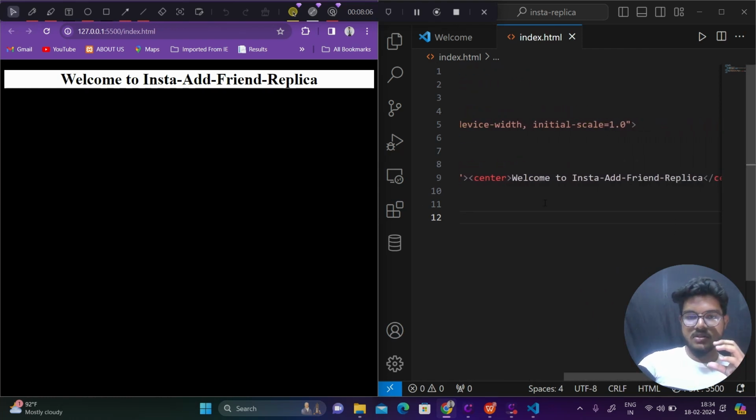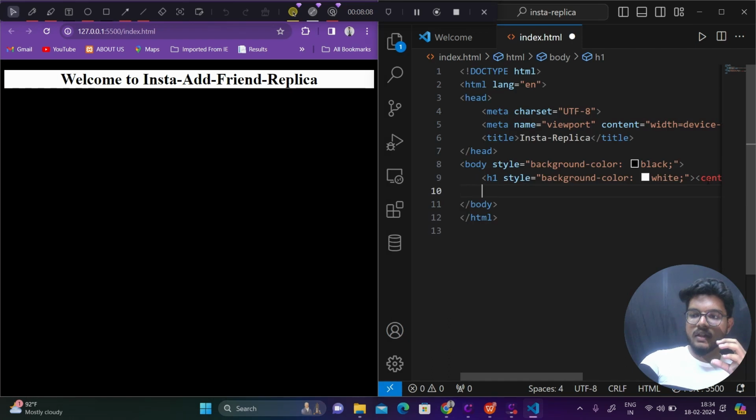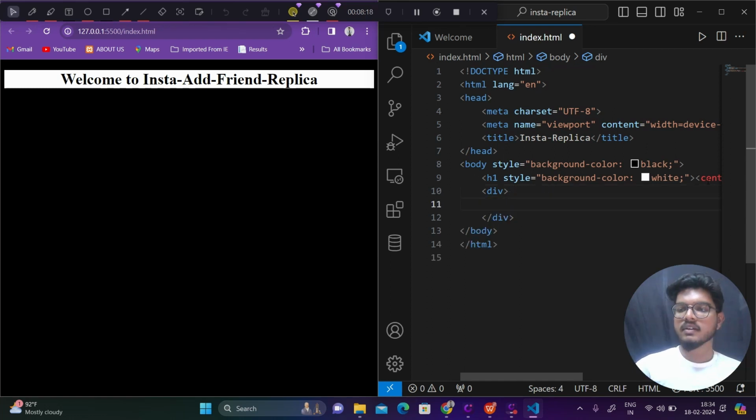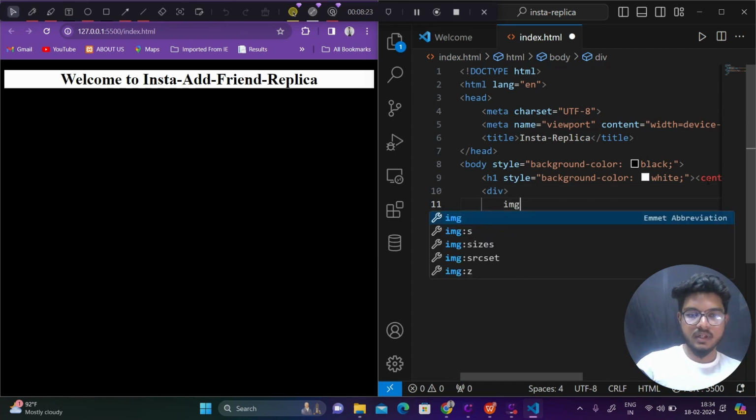Let's do this. Let's click on in here and create one div. Okay. Div open, div close. Div is nothing but a container. Inside this div, let's add one image. Right?